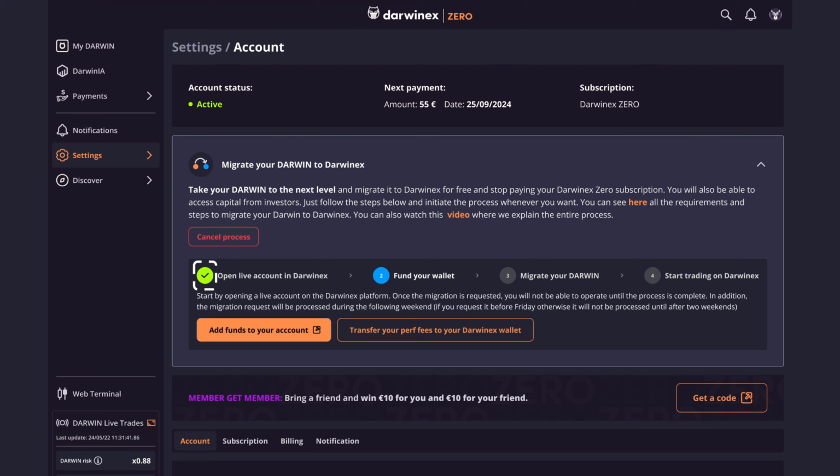Simply follow the Add Funds to your account link and you'll be presented with a number of options including bank transfer, credit card or Skrill. Note that you'll need to add at least 1,000 euros, US dollars or British pounds to enable the migration. These funds will, for now, be added to your new Darwinex wallet.